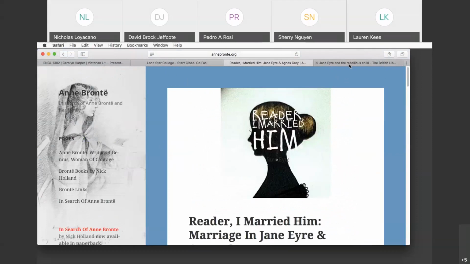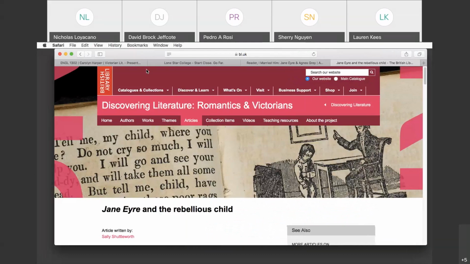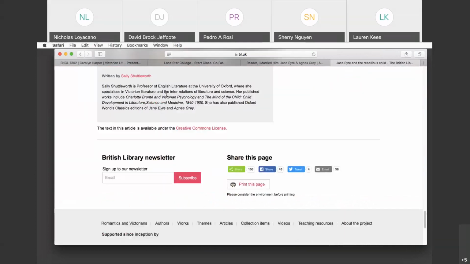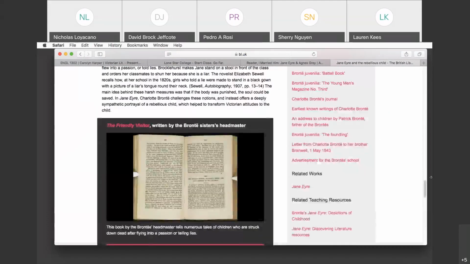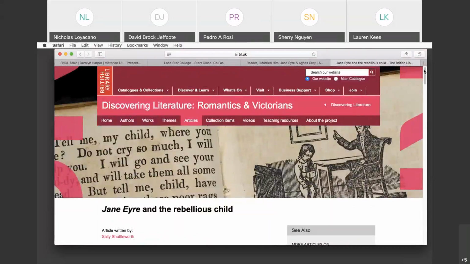And then the second webpage, "Jane Eyre and the Rebellious Child." A few things to point out. First, we do have an author, and there's some biographical information. So she's a professor of English literature at Oxford University, and she specializes in Victorian literature. And then also the website itself is from the British Library, which is kind of like the UK version of the Library of Congress. It's a very well-established, well-respected institution. So this information, I would say, is much more credible.